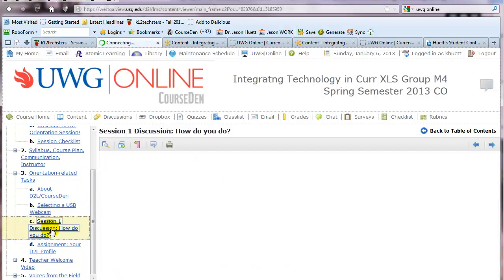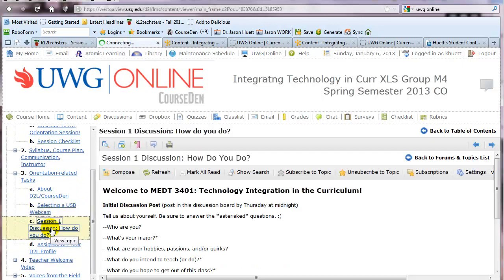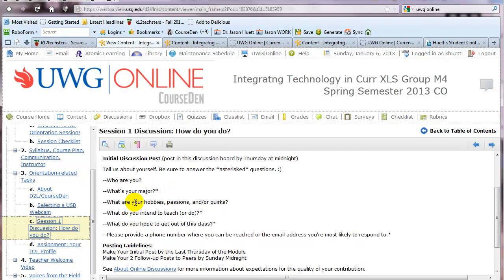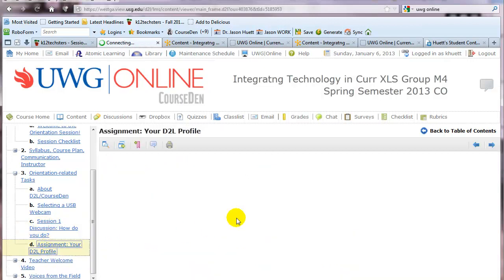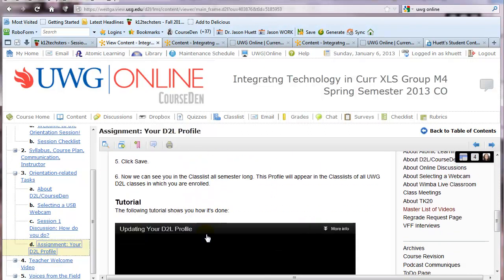And participate in the introductory discussion. There's a little redundancy between this discussion and the D2L profile that you'll also do, so feel free to copy and paste. You can self-plagiarize on this. If you tell me what your hobbies are right here, then you can copy that passage and put it right into your D2L profile, which is another thing that I want you to do. So, you can check out the instructions there for that.